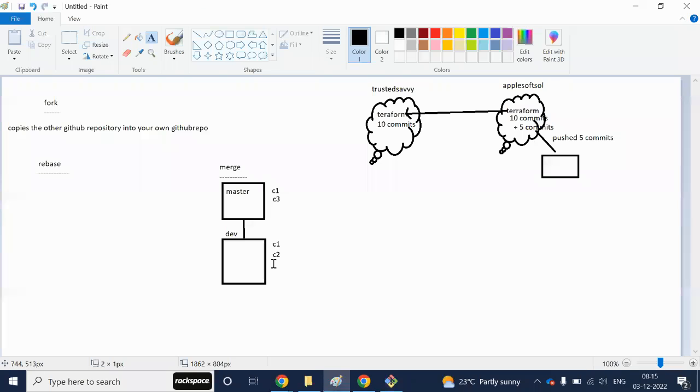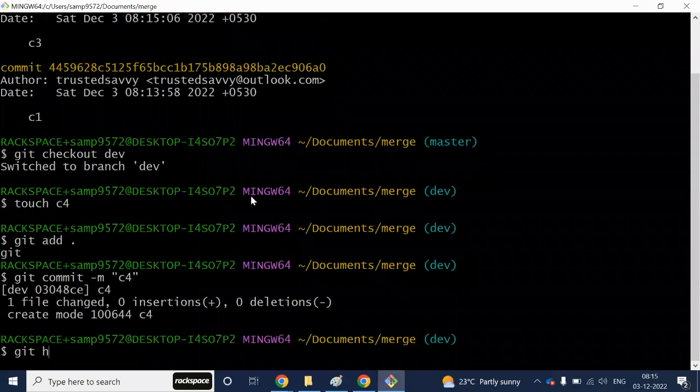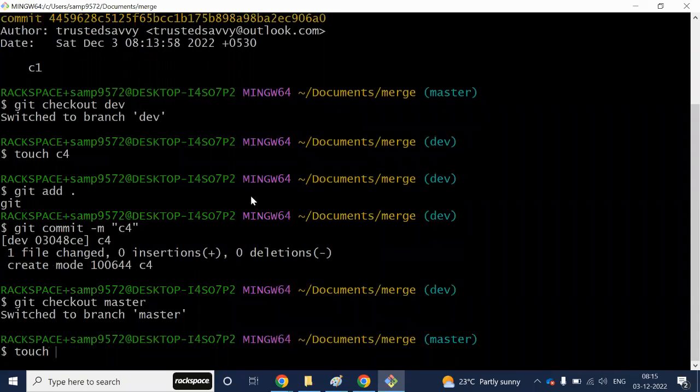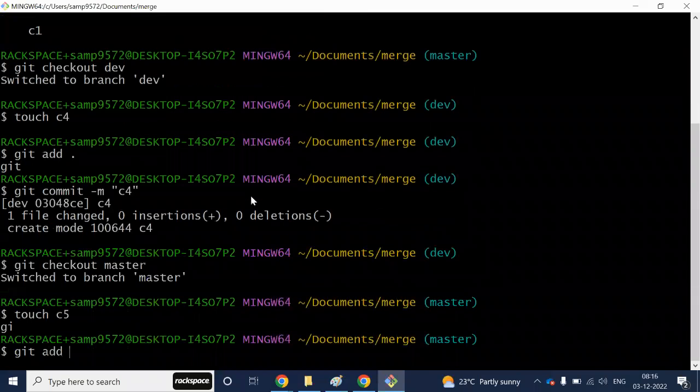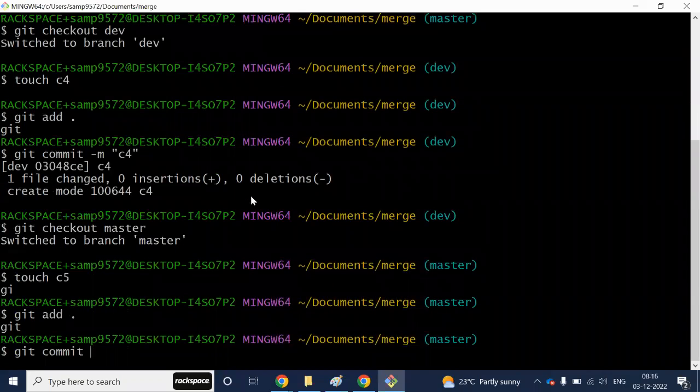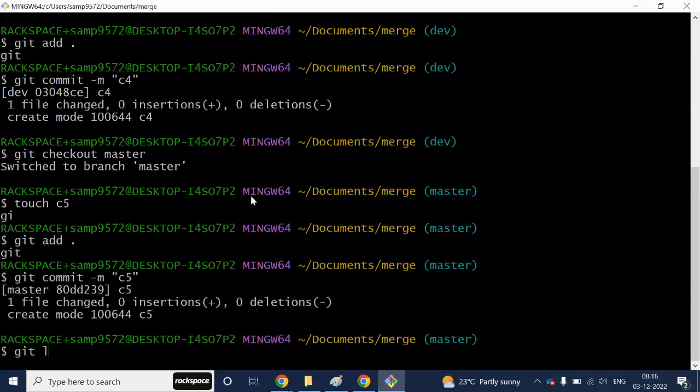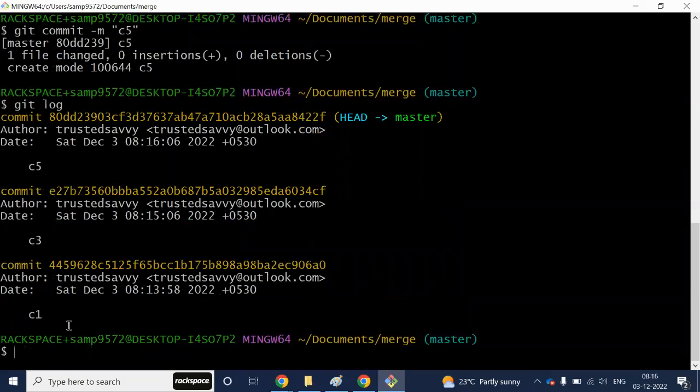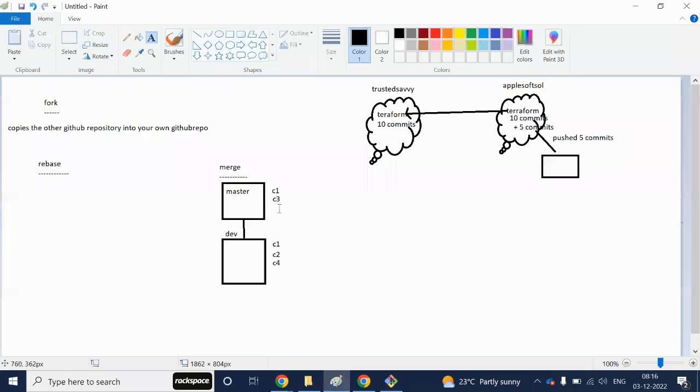Yeah. Here C4 code. Checking out to master, creating C5. This way I've written the checkout master. My master has C1, C3 and C5 code.